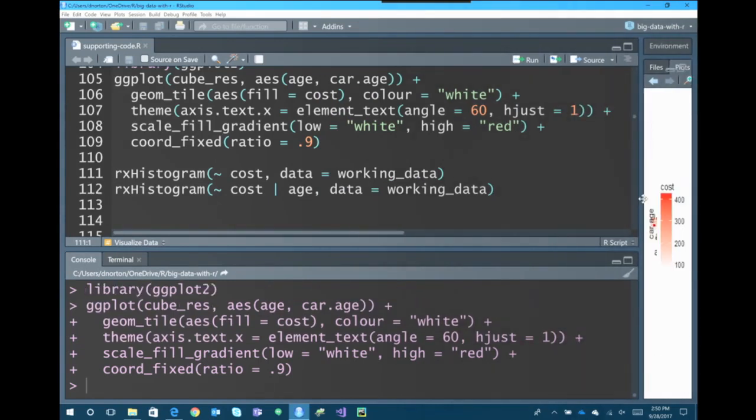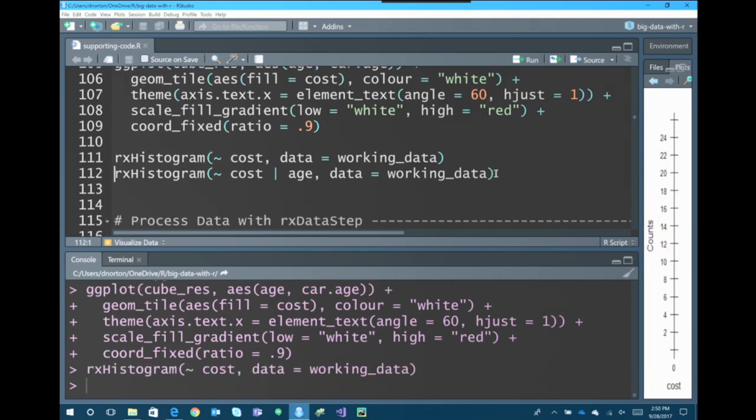All right, two other things that were mentioned were RxHistogram and RxLinePlot. RxHistogram and RxLinePlot look exactly the same the way I call them, except one would be RxHistogram and the other one would be RxLinePlot. So for a base histogram, I can just say I want a particular variable that will give me one big histogram. We talked about faceting.